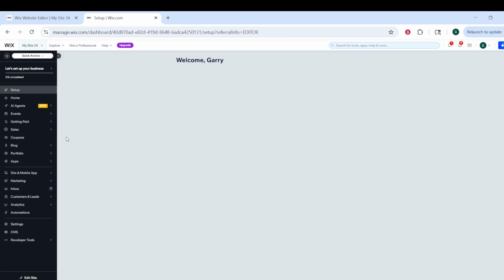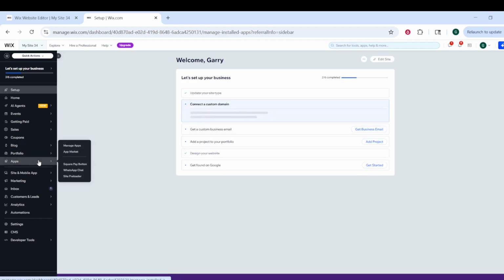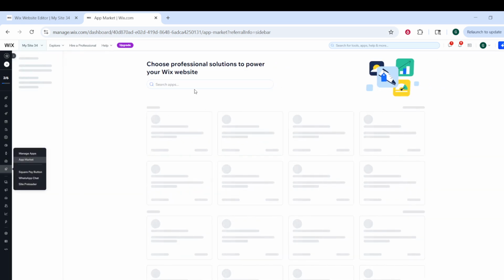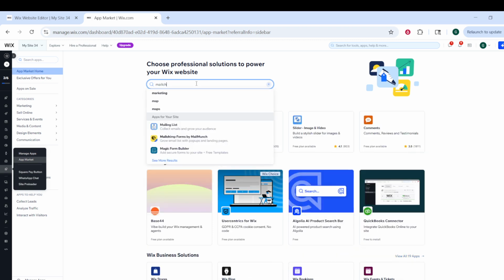Next, once you are in the dashboard, navigate to the Wix app market. The app market is where Wix hosts add-ons for things like forms, marketing tools, and email integrations. Finding the right app from here is the key step, because Mailchimp is provided as an available application within Wix. On screen, you may see a search or browsing area. Use that to locate Mailchimp.